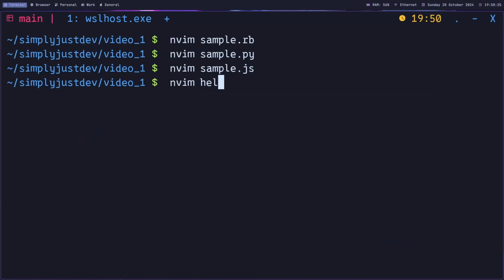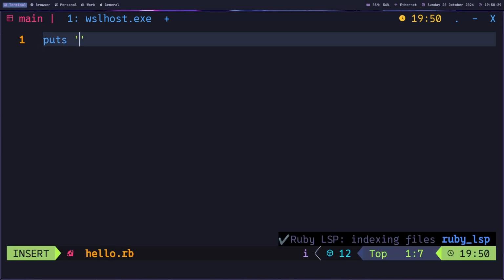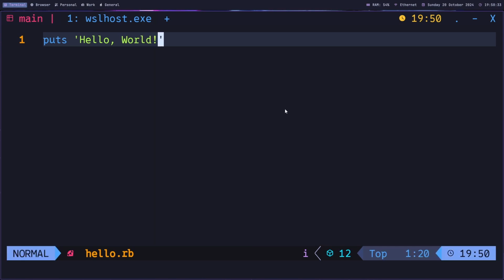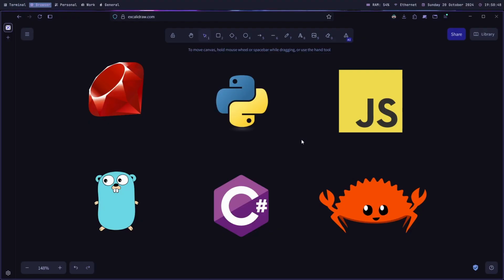Now let's look at a quick example. Here's a simple Ruby program that prints out "Hello World." And that's it. This tiny piece of code tells the computer to display the text "Hello World" on the screen. It might seem small, but this is the foundation of how programming works. Simple instructions that lead to results.